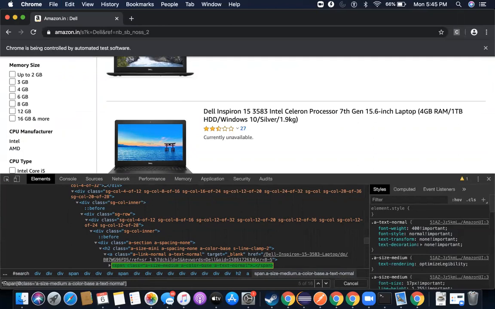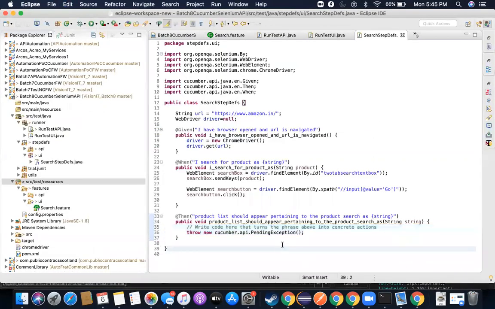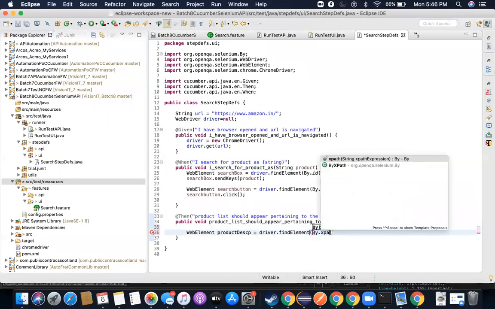But as I said, I want to keep things simple. I'm not going to iterate or loop or something. I will just simply use these statements here. So let me write it. WebElement product description is equal to driver dot find element by dot XPath.